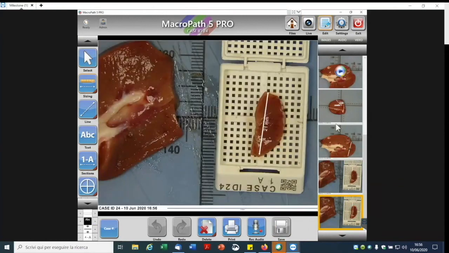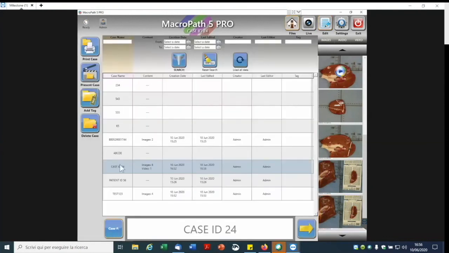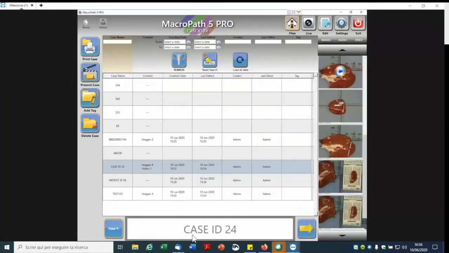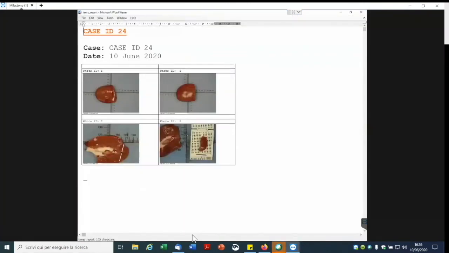MacroPath is made for documentation and traceability, and for this reason, the creation of a descriptive report has been made very simple. It's sufficient to search for the case, select the most relevant images, and an editable report can be automatically generated. A picture is worth 1,000 words.